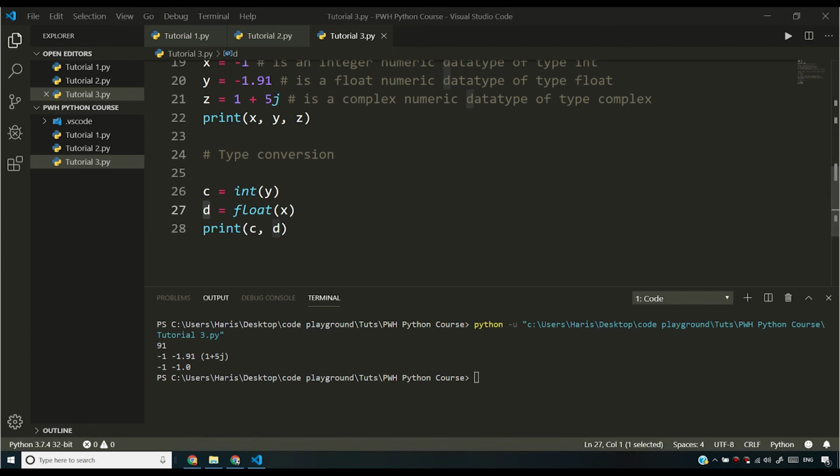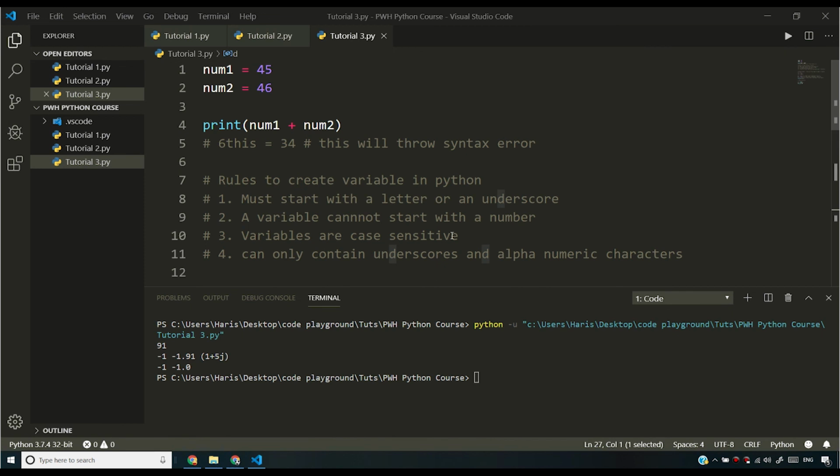So I hope you understood type conversion properly, and now we'll talk more about type conversion in the future. We'll see how we can convert strings to numbers and numbers to strings and float to strings and strings to floats. We'll do all kind of good stuff like this in the future, but for now this was about numbers and this was about rules for declaring a variable.